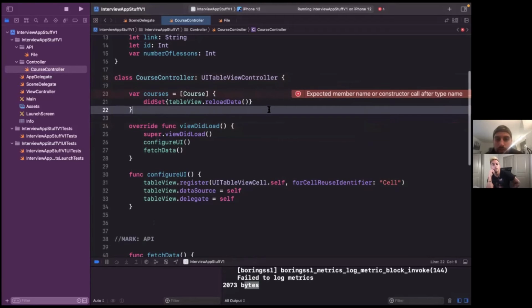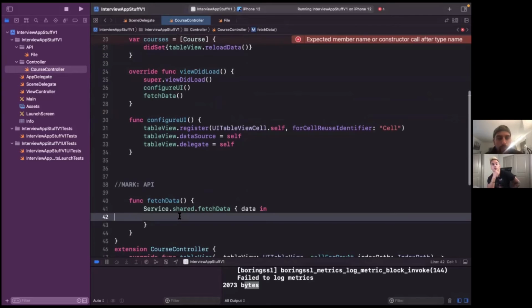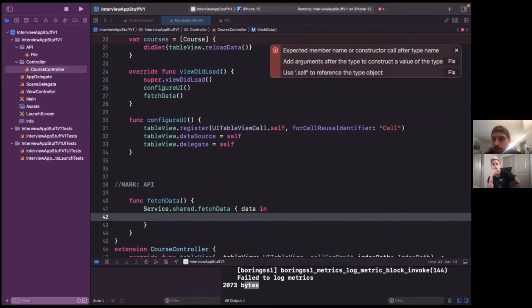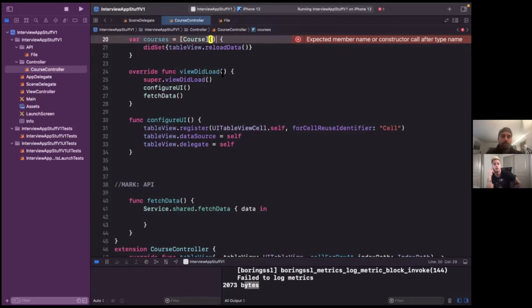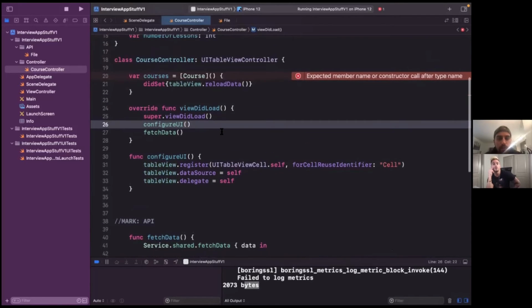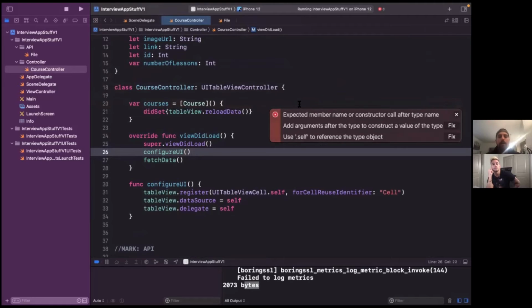Okay. So it looks like you're getting an error up there. Let's take a look at that. Sure, one second. It says expected member name or constructor call after type name. Yeah, constructor call. So what does that constructor call do? I'm actually putting an array. I'm saying it's equal to an array now. Okay, cool.